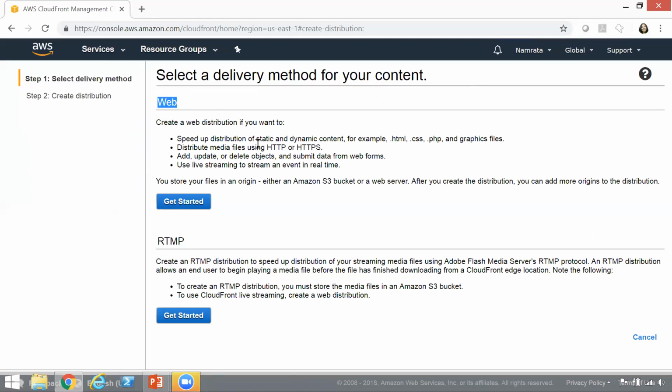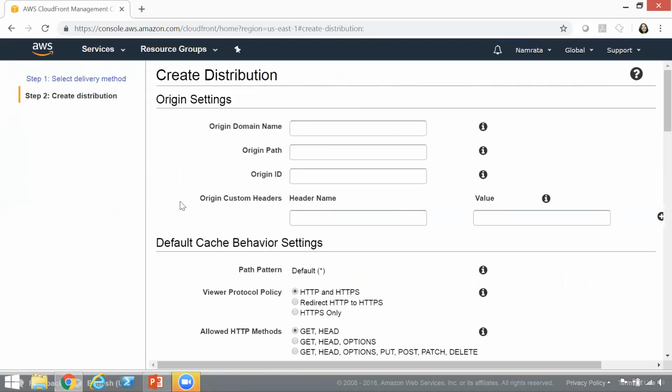And as you see, it is generally the preferred method for HTML, CSS, PHP, or any other graphic files like images, etc. And the method that we will be using will be either HTTP or HTTPS. In our case, we will be using HTTP. Okay, so let's go ahead and click on get started.